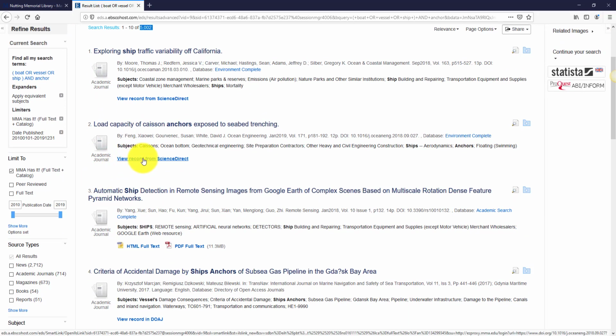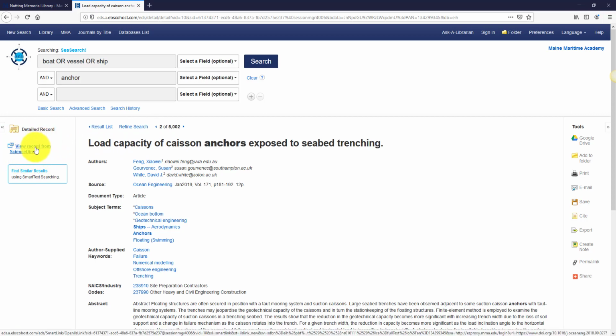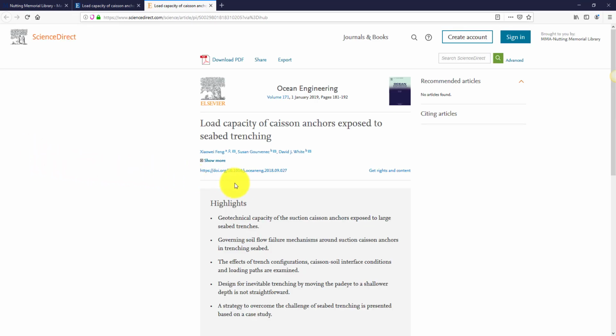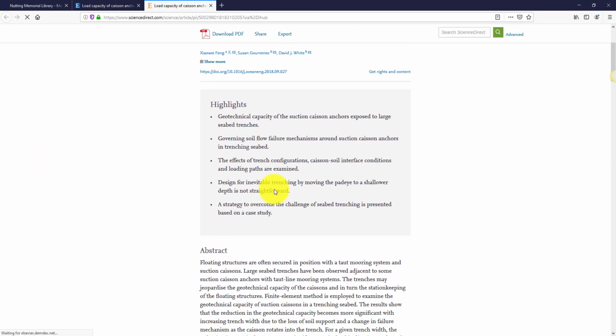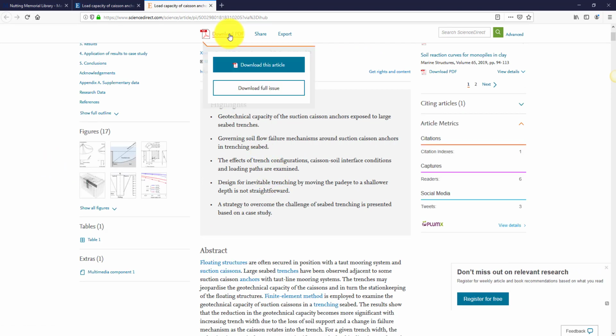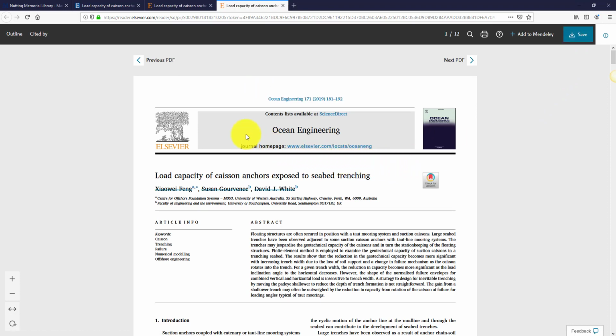Here's an example of a record that would have us go into another database. Here you can see on the left, instead of saying full text, it wants me to view the record from the database ScienceDirect. I can simply click that, and I'll get the information within that database. In this case, we do have full text access, so I would click Download PDF and would download that article. I can then save it to my computer or read it in my browser.